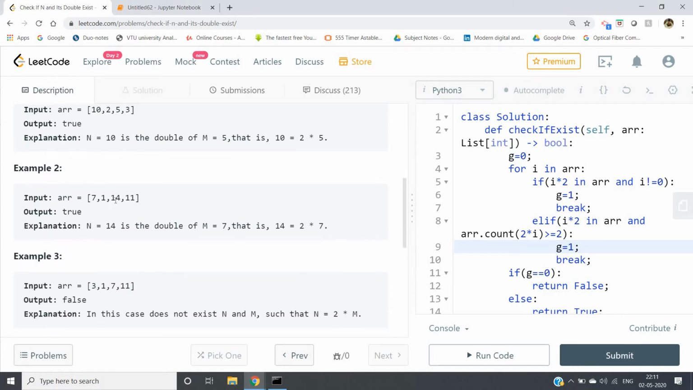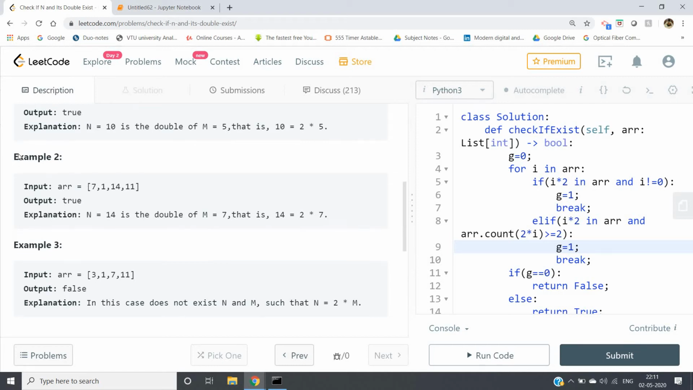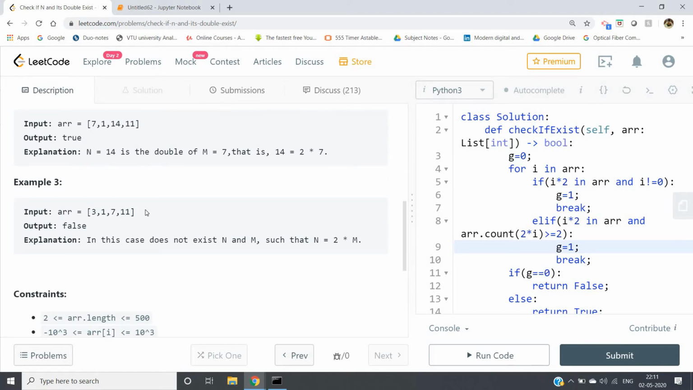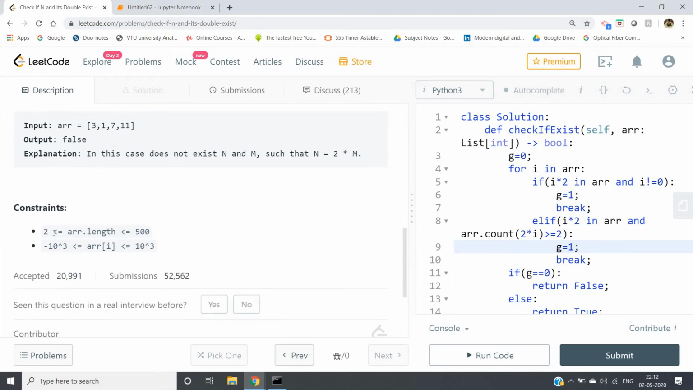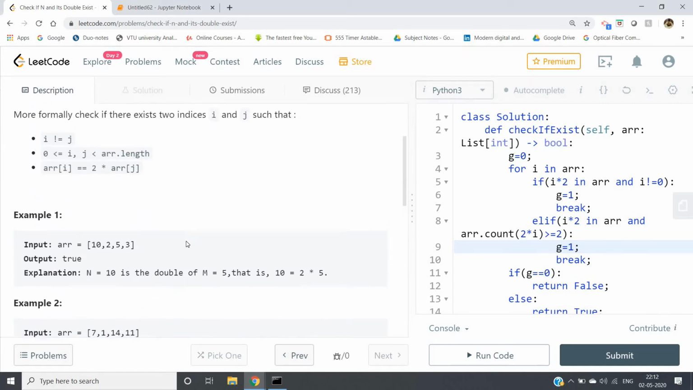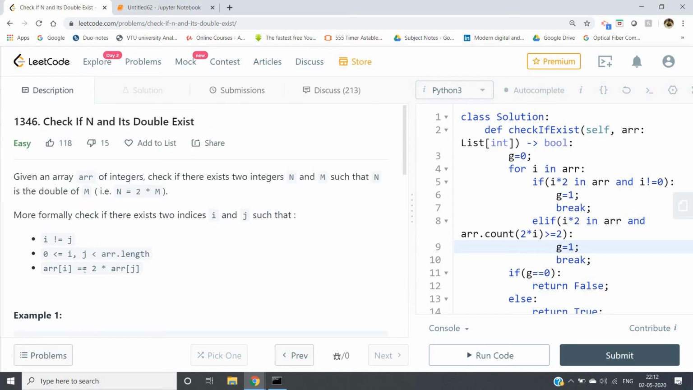If you consider the second example, 7, 1, 14, 11: for 7, 14 is present, 7 into 2 is 14, so the output should be true. For the third one, 3, 1, 7, 11, there is no such element for which double exists, so the output should be false. The constraints are 2 less than or equal to array length less than or equal to 500, and minus 10 to the power 3 less than or equal to arr[i] less than or equal to 10 to the power 3. For solving this problem, to check whether the double of an array element is present in the list or not, we can use "in", the concept I have discussed just now.